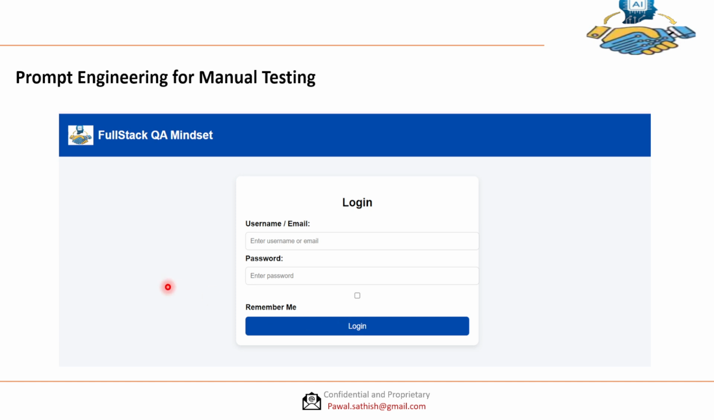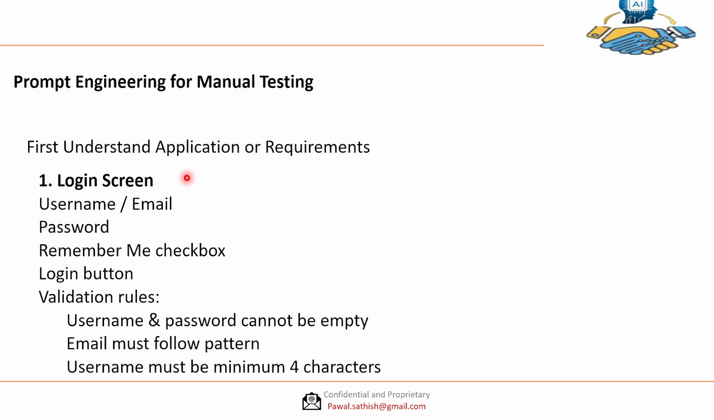Okay, now here we'll see next. First we need to understand the requirements. So this is the first screen, or we can say first story, the login screen, and as I mentioned, on the login screen we have username, password, remember me checkbox, login button, and we have some requirements and validation rules.